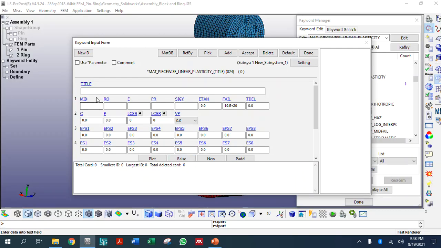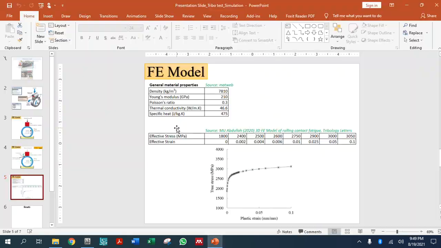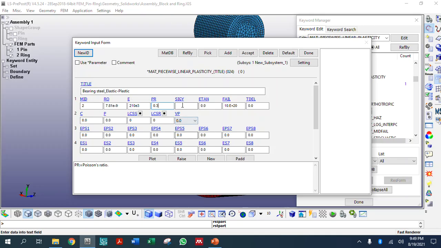So now we click here, this is bearing steel. So here we see elastic plastic. Okay, done. Again, same value for the density and the Young modulus, same value, and the Poisson ratio is also the same value. But this is sigma y, we assume it is 1800.